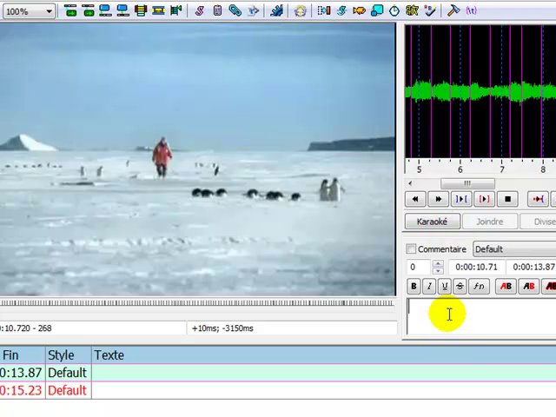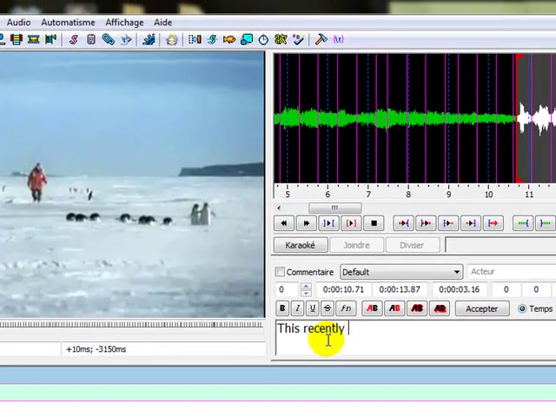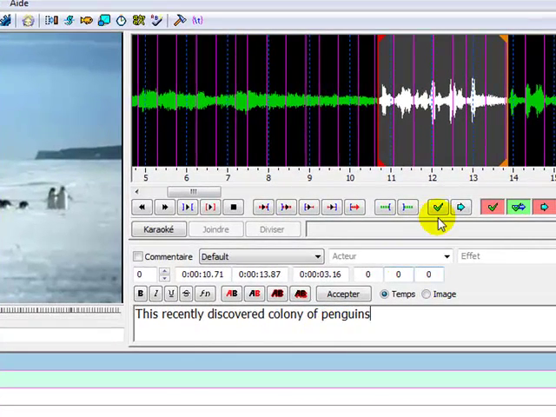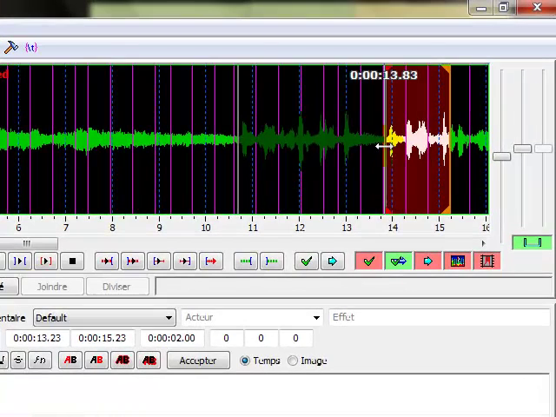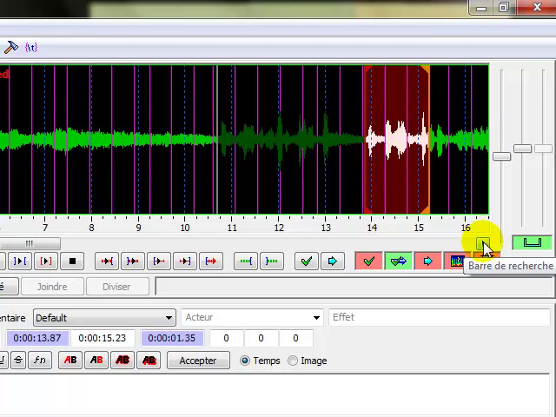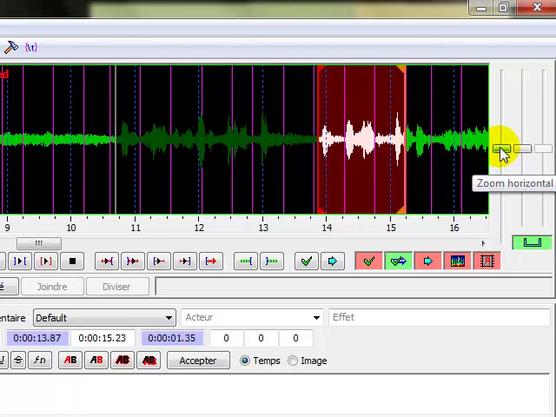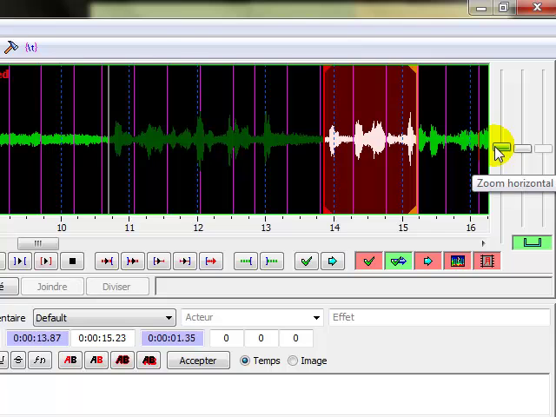So now you go into this box and type the subtitle that you want. This recently discovered colony of penguins, and now you commit. Now you see it here. And the next subtitle, I imagine, will start here. And if you want to zoom out, you can using this. You can zoom out or in.